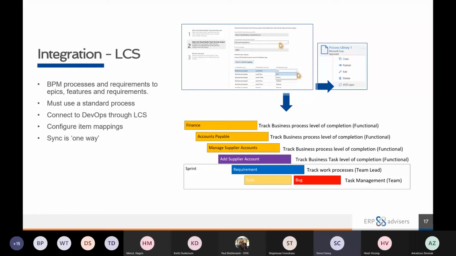The synchronization means that if you want to get some meaningful reporting, it's best if you can keep your business processes mapped to a consistent number of levels. It's interesting to note that you can link several BPM libraries to the same DevOps project. And what it actually does is it adds a square bracketed prefix to all of your work items with the name of the source BPM library.